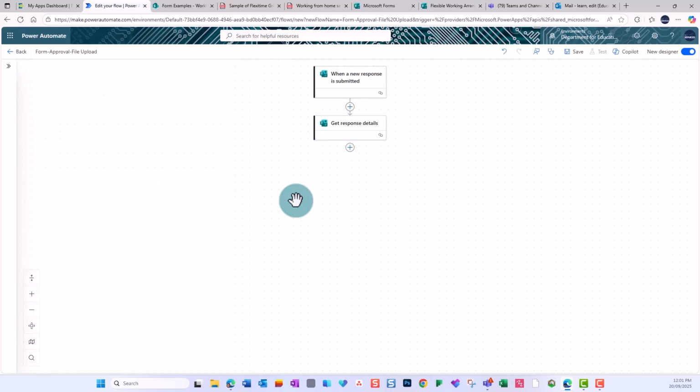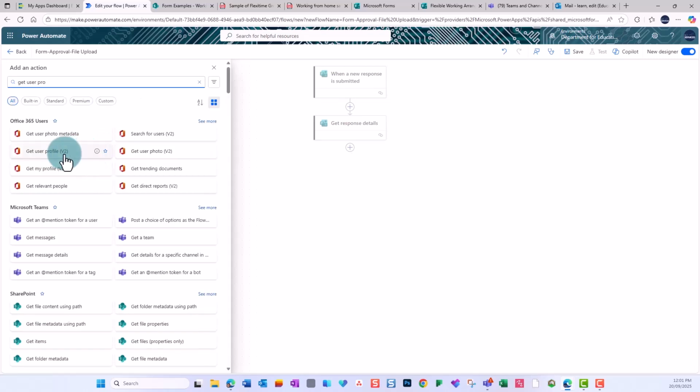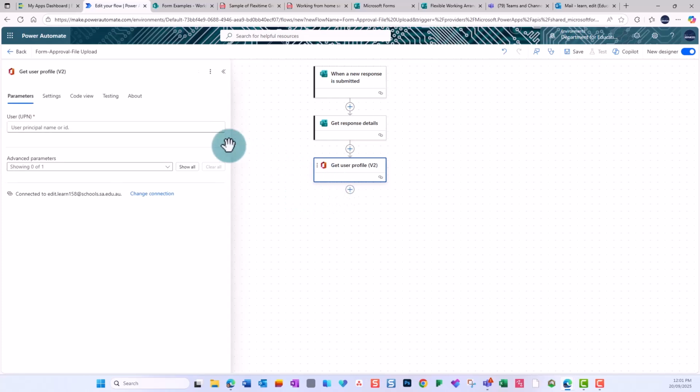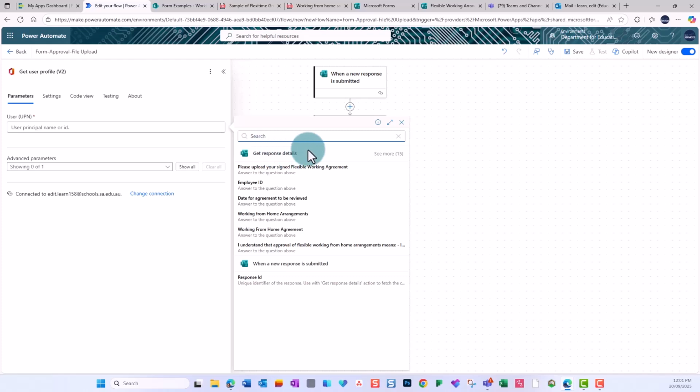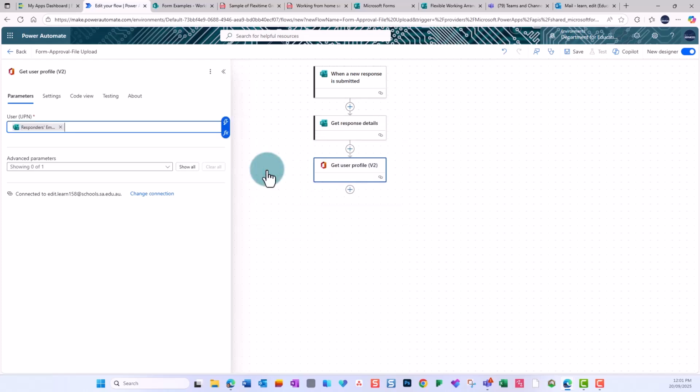Now, because we want to send an email to the person who submitted the form with the outcome, the next action you're going to add is one that gets the user information. Select the plus symbol again, type Get User Profile V2 in the search, and select this action under Office 365 Users. To get this information, in User UPN, you're going to use Dynamic Content and select Responder's email from the Get Response Details action.